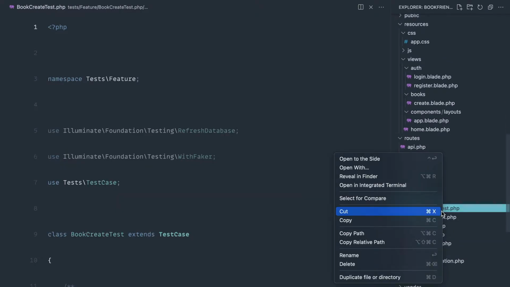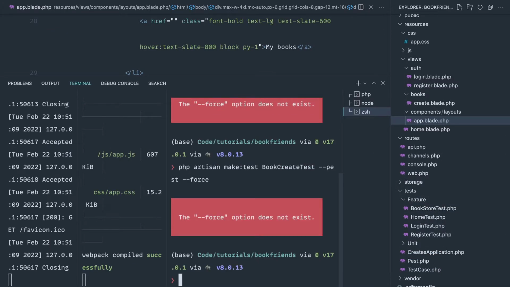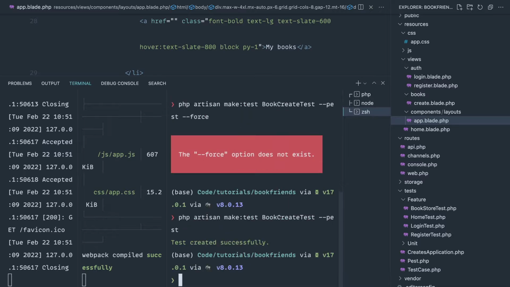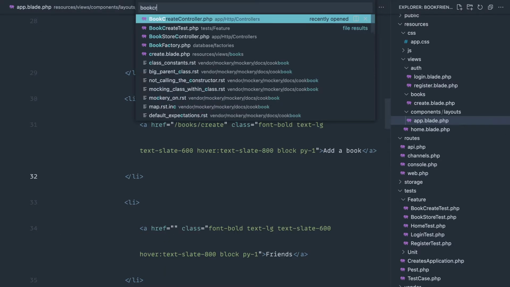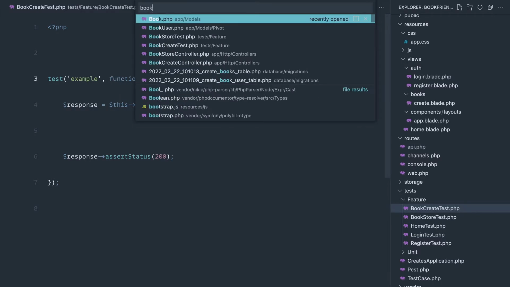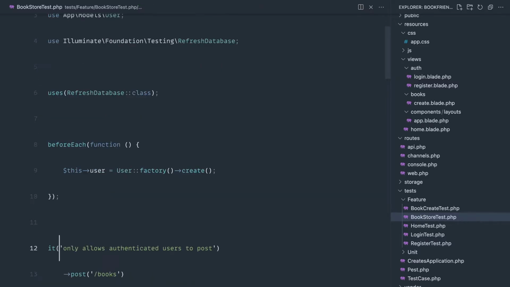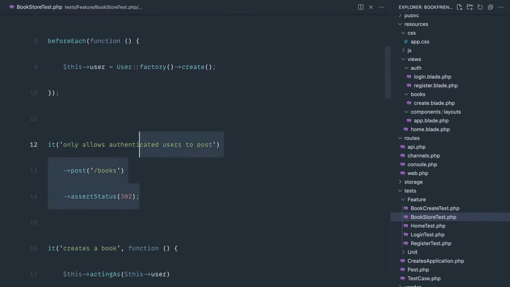So let's just manually delete this. Great. And let's just try that again without force. And there we go. Great. Okay, so book create test. What do we need to write for this? Well, we need to be authenticated. So we're going to grab the same assertion that we used for this here. We're going to switch this up a little bit later to make it a little bit clearer.